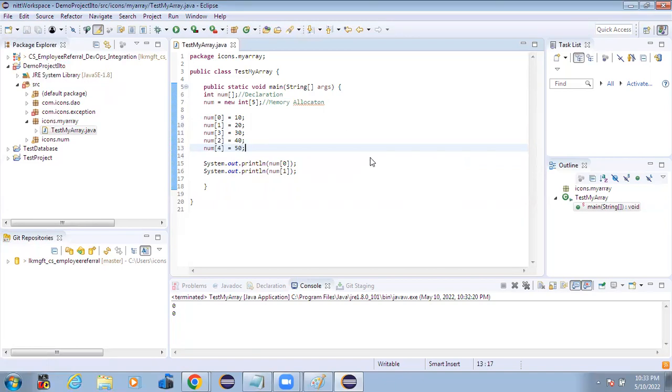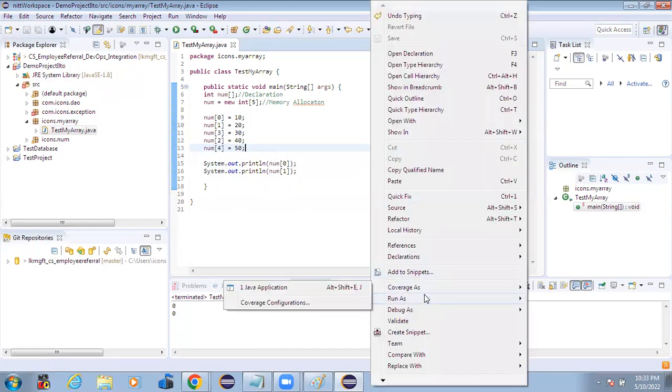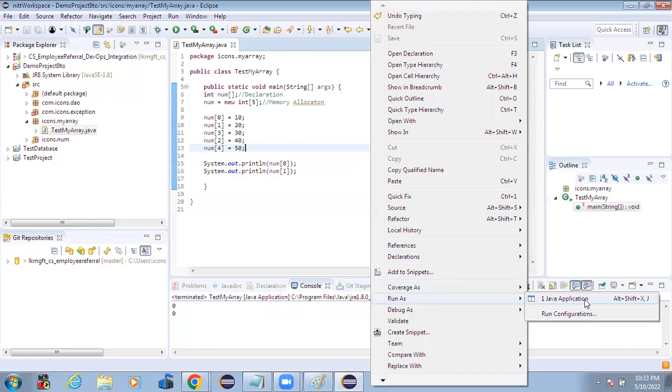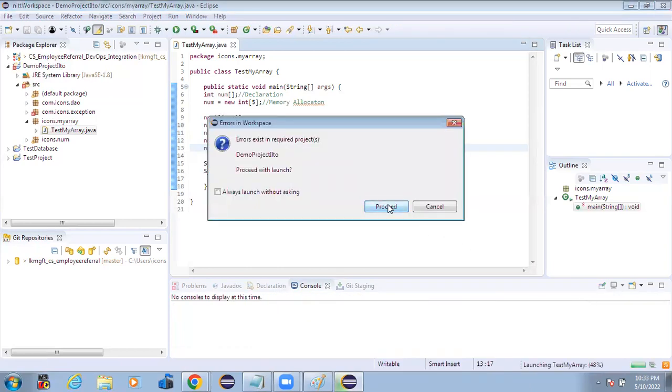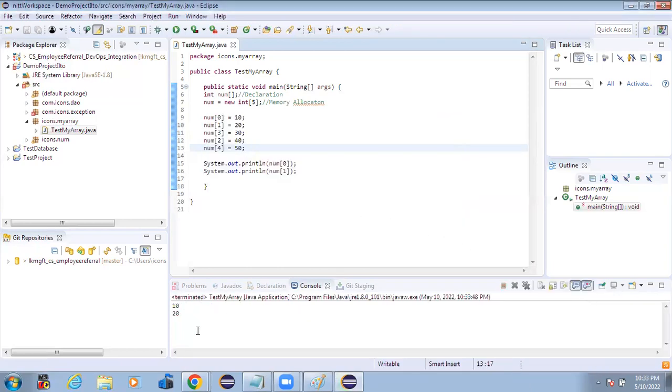Now you can try to display them very simply like this. You can see the 10 and 20 values are being displayed. So this is how we can do it. We can access the elements separately like this.